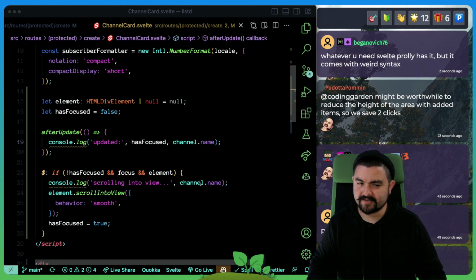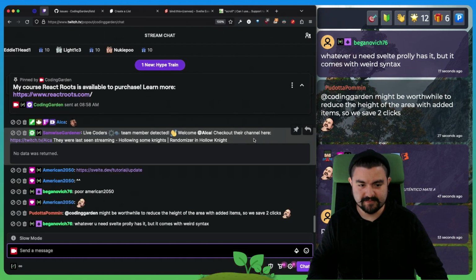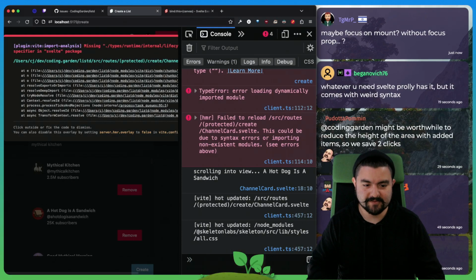Remove the height of the area, like make the height smaller. Reduce the height of the I kind of, maybe I agree with that.